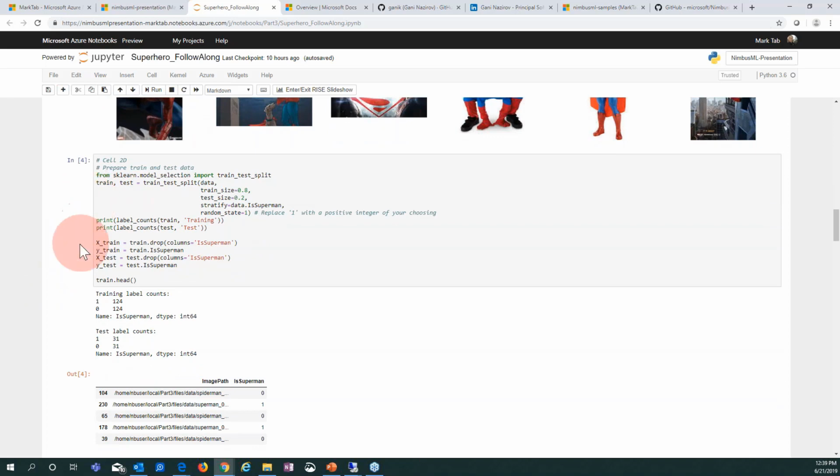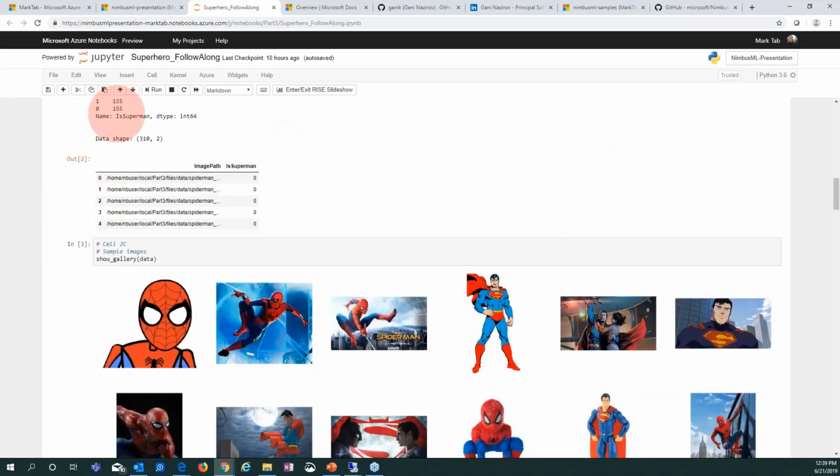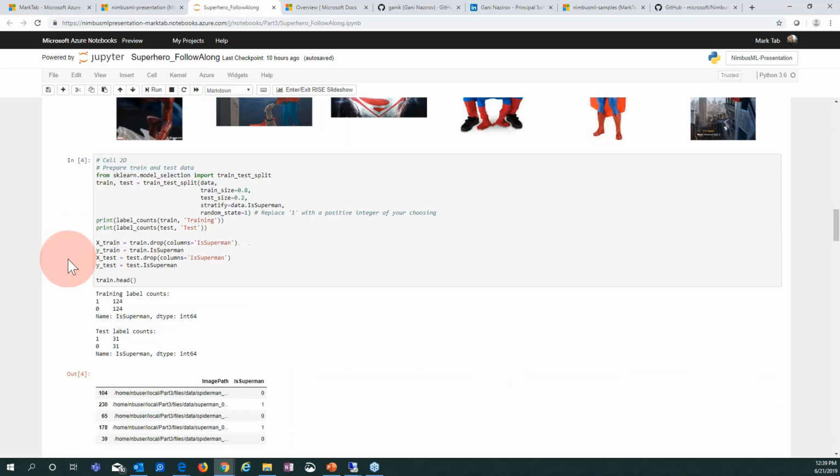Here we're preparing the training and test data sets. So 155 was that number, and I think there are 155 of each. So that's going to be 124 of Superman and 124 of Spider-Man in training, and then the test data set will have 31 and 31.